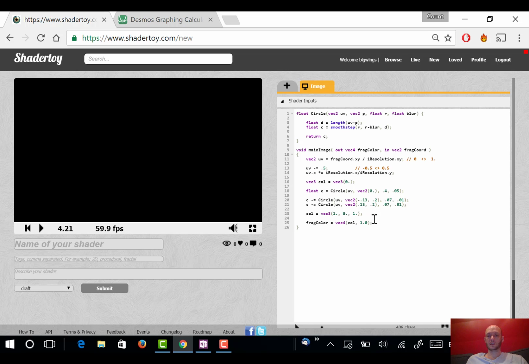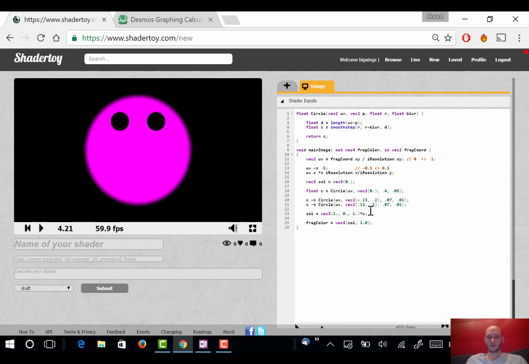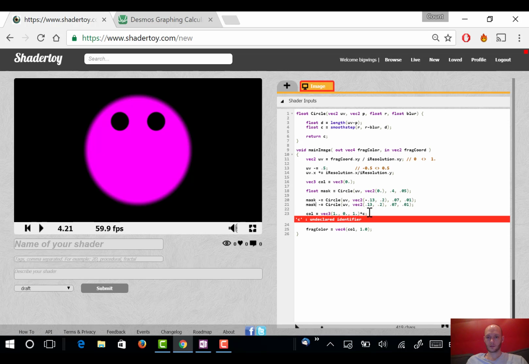And our mask goes between 0 and 1. So what we can do is we can just multiply it by our mask. And by mask, I mean, the word mask is often used to mask certain values. I mean, I can't even really say it any different. But this is a mask, so we could call this mask. Mask and mask. And then it says undefined identifier because we need to change this as well.